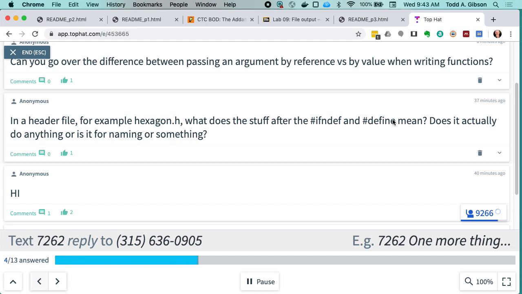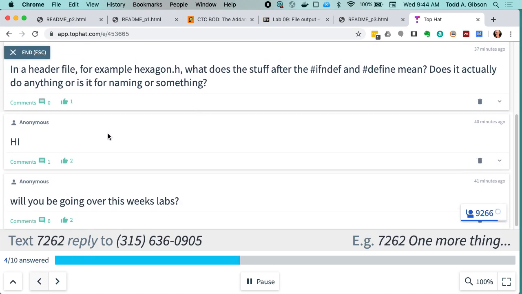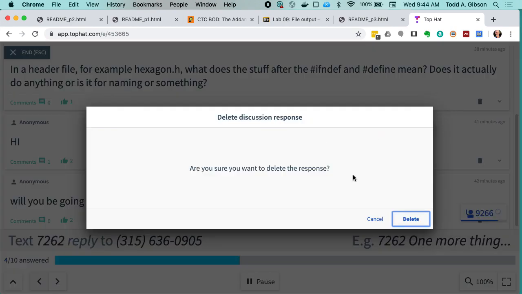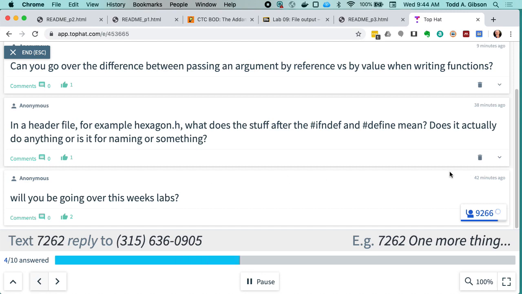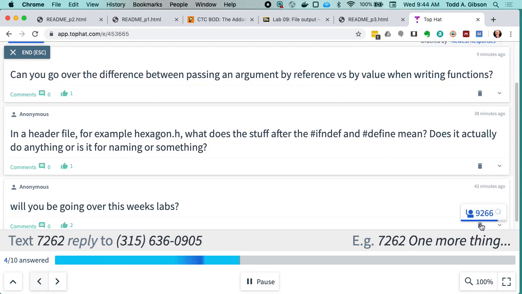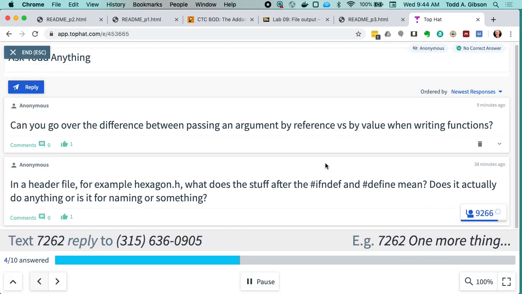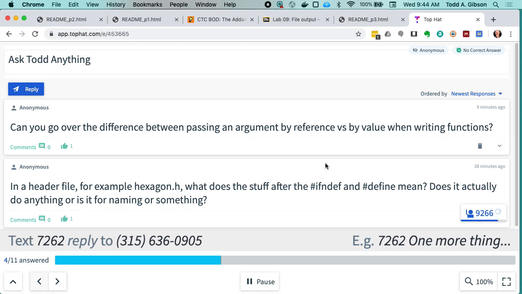What does the stuff after the end kind of define mean? Does it actually do anything, or is it for naming something? I can talk about that. Let me deal with this one. Well, I think I did that. Now I'm getting to the hard ones. I think I need to wait on the reference versus value. I'm not going to have time in the next 6 minutes to do that. I can talk very briefly about hexagon.h.